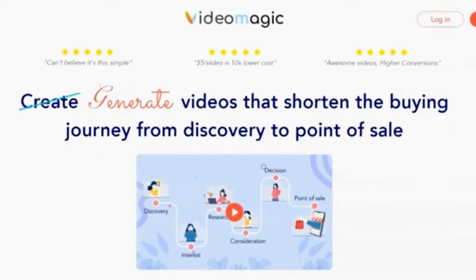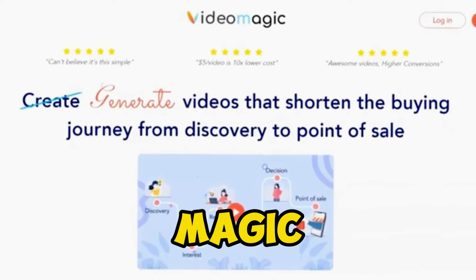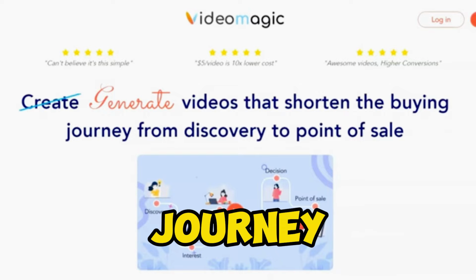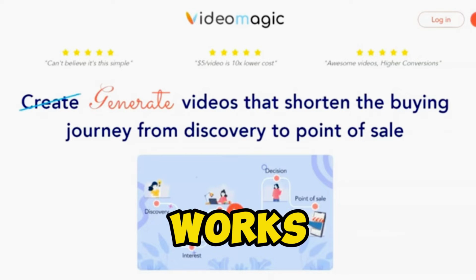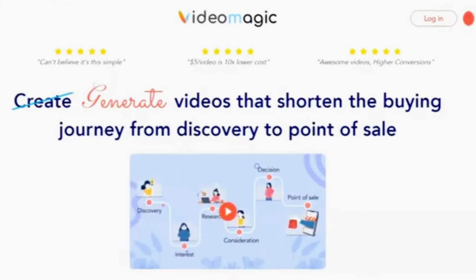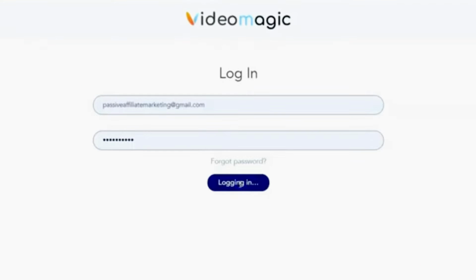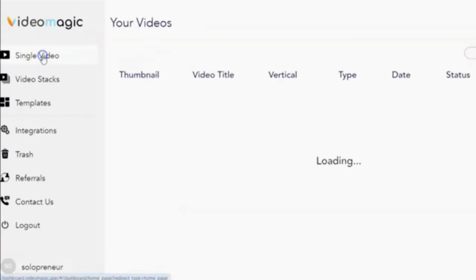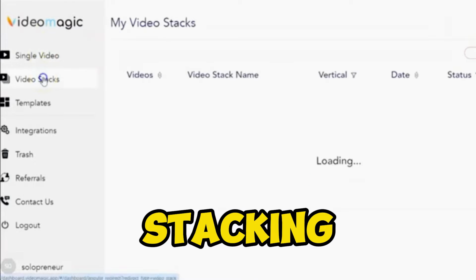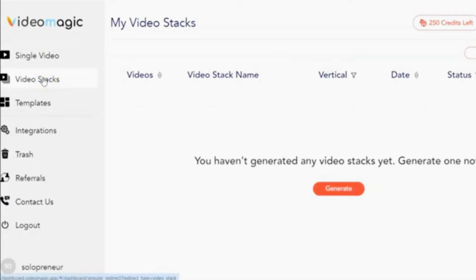And that's where Video Magic comes in. Introducing Video Magic AI, your go-to for generating videos that streamline the buyer's journey from discovery to purchase. It works wonders for e-commerce, real estate, and even music. Ready to turn your Amazon product link into a killer video? Hit that sign up button and create your account. Once you're in, you'll find all the tools you need on the left side. From creating single videos to stacking them up and using templates to bring your videos to life.